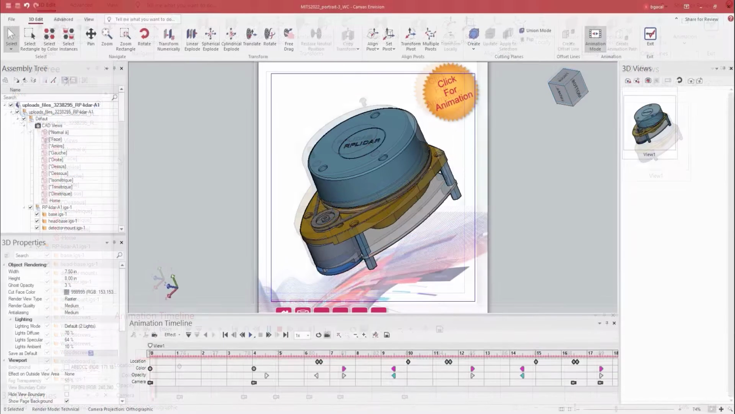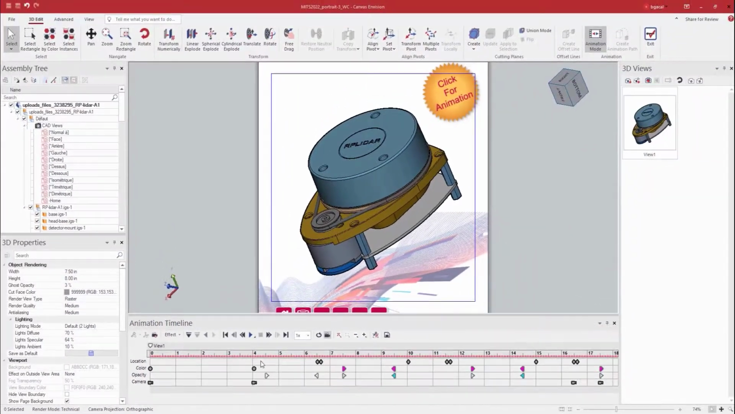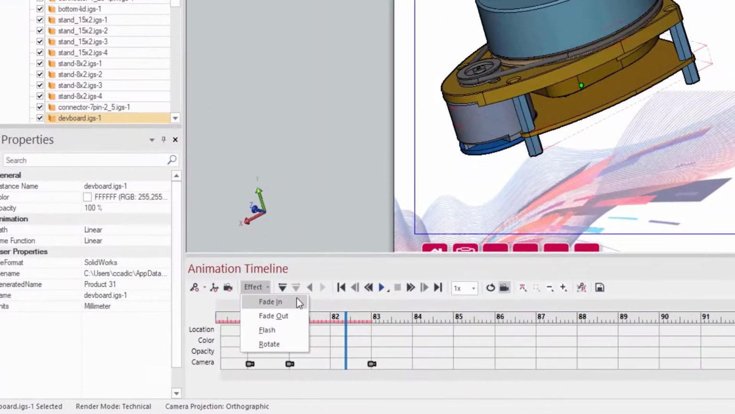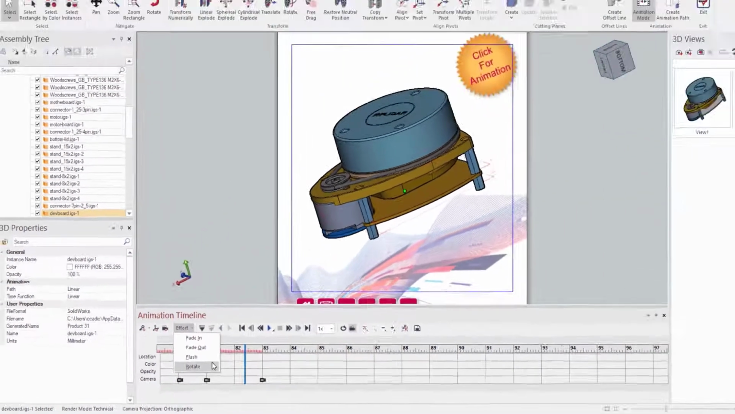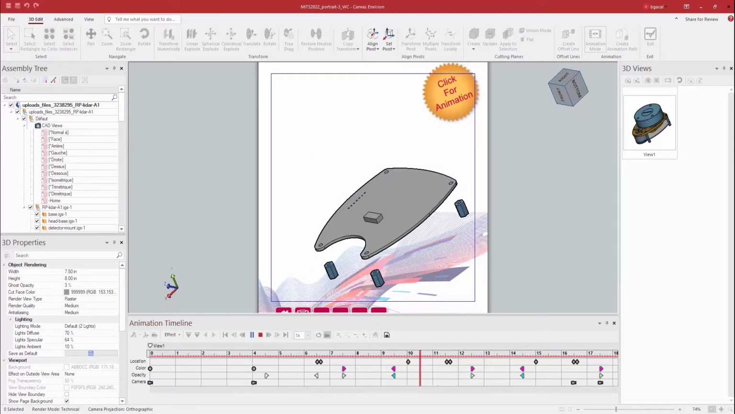You will note along the start of my timeline, I have four rows. These rows are location, color, opacity, and camera, and each area is responsible for a different animation feature. And along my timeline, I can also add effects. These effects are fade in, fade out, flash, and rotate. Using these effects, I can manipulate, move, hide, and call attention to any part within my 3D model to better tell the story I'm trying to represent.